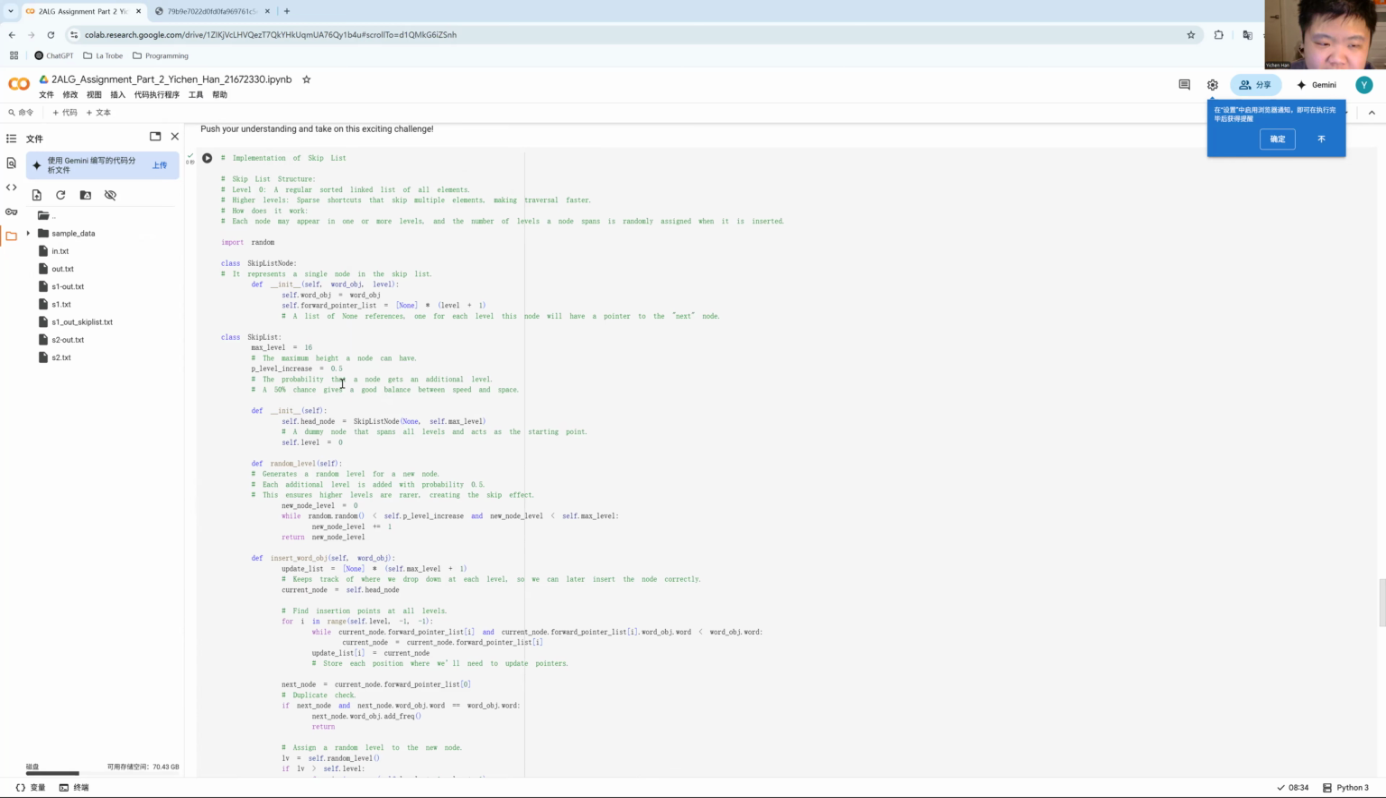Each node may appear in one or more levels, and the number of levels a node spans is randomly assigned when it is inserted. So the randomness is the key of the skip list. We need random numbers, so we import random here. For the skip list node class, here is the constructor. For the forward pointers, I just make them None first, one for each level. This node will have a pointer to the next node at each level.